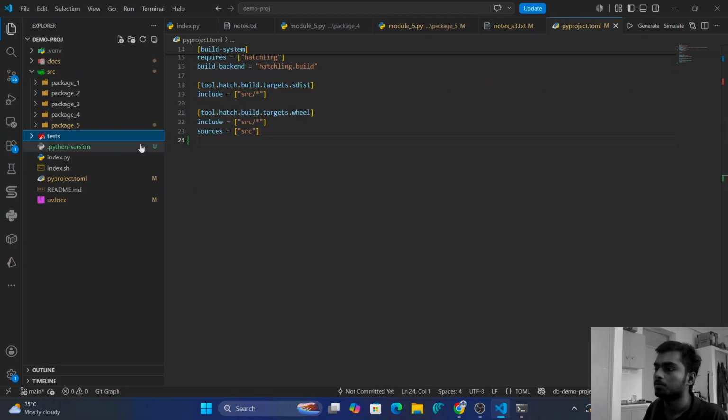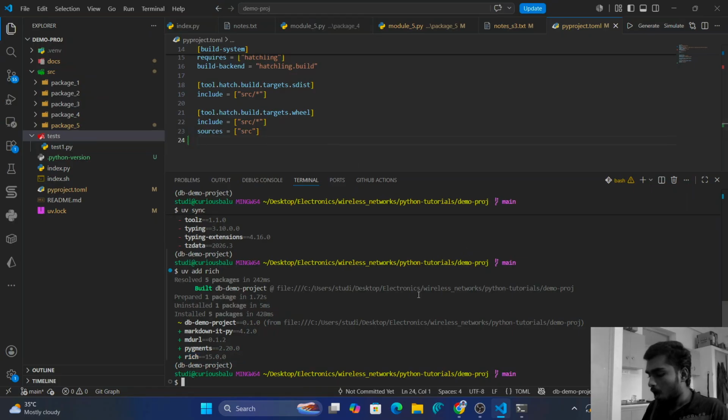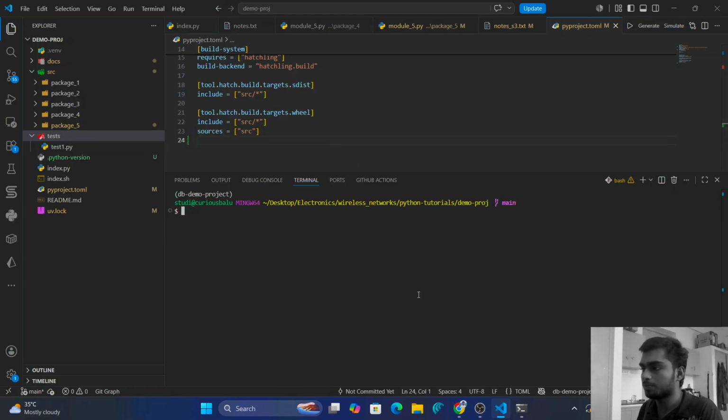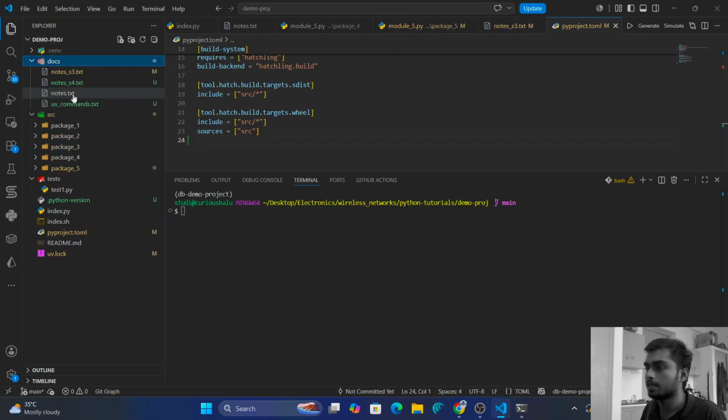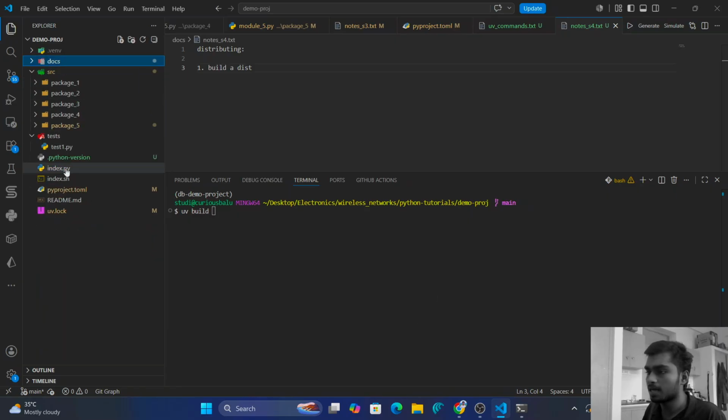Yes, I don't want tests to get exposed. I don't want docs. I don't want venv. I only want these 5 to be accessible in the distribution file. So the first step in distributing a package is to build a distribution file. You have to build your project. How do you do this? If you are using uv, just write uv build.